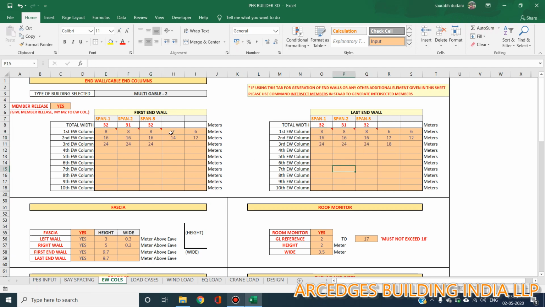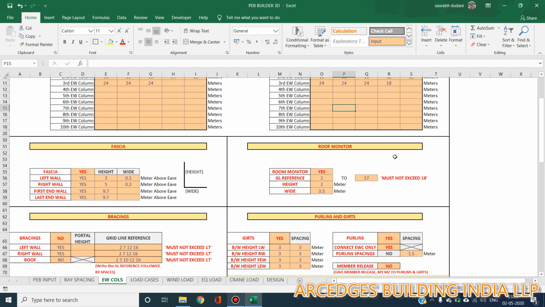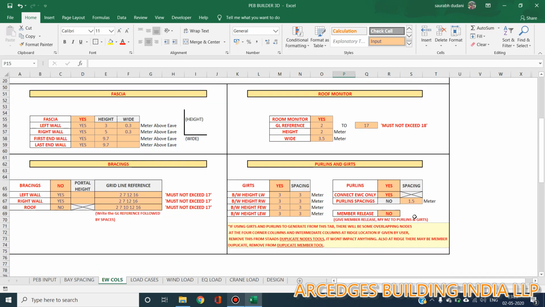You can always delete these unwanted numbers, or you can keep them. The program won't take it. So I have given the span. Now in this, we will generate purlins with fixed spacing of 1.5 meters. Let us see release. I'll give the release option in this example also.